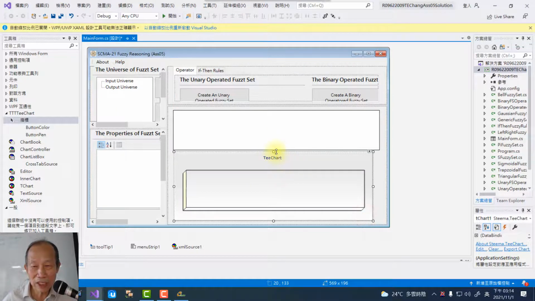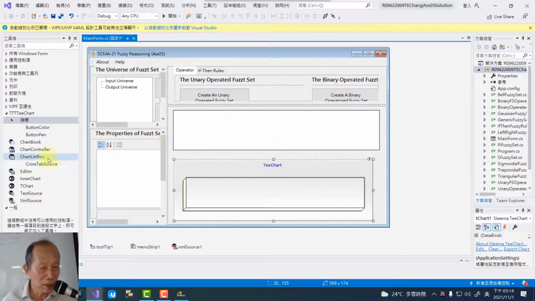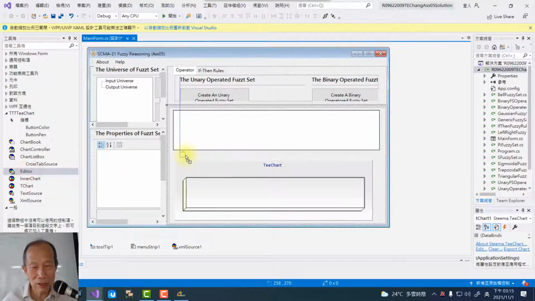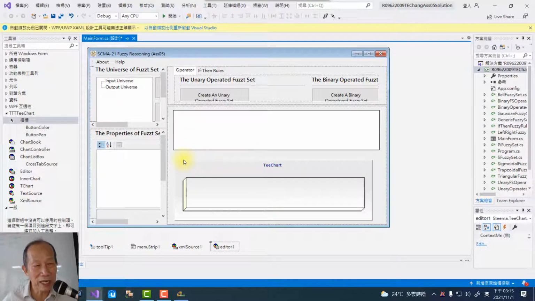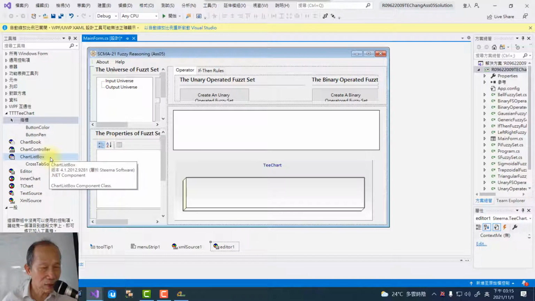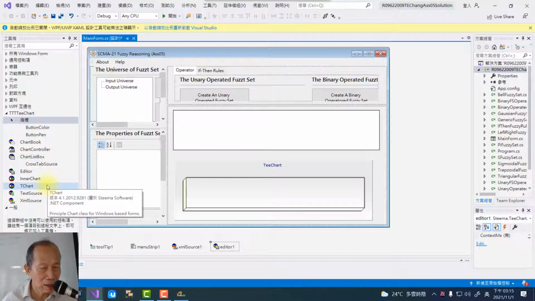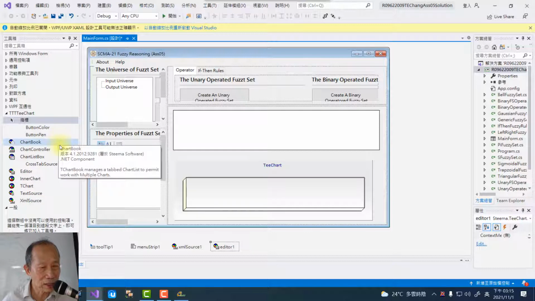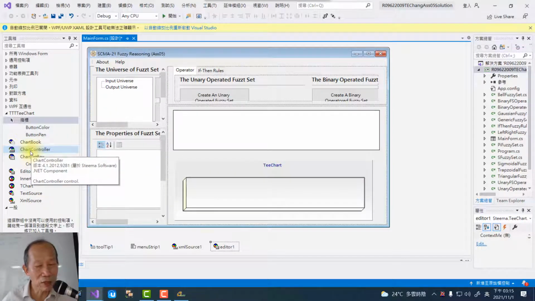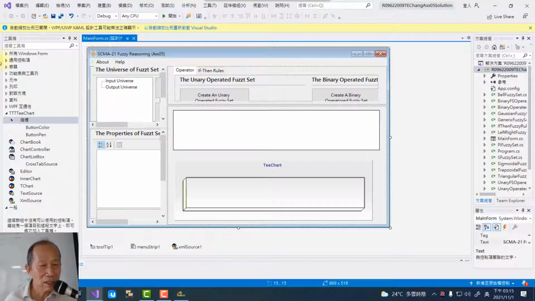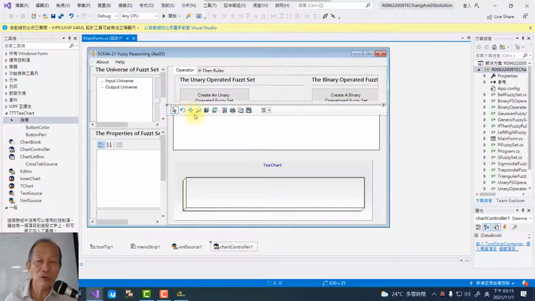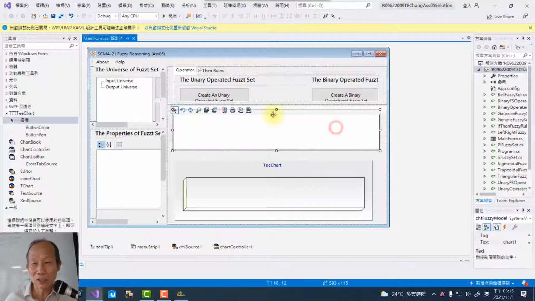And sometimes we need another control. That should be the editor. Drag into it. Excuse me, not editor, sorry about that. That should be the chart control, cannot see it. Okay, chart controller, I'm sorry about that. It's not editor, it is called chart controller. Actually, it's a toolbar. Once you drag it into a container, by default, it will dock to the top. Never mind, I just leave it there.